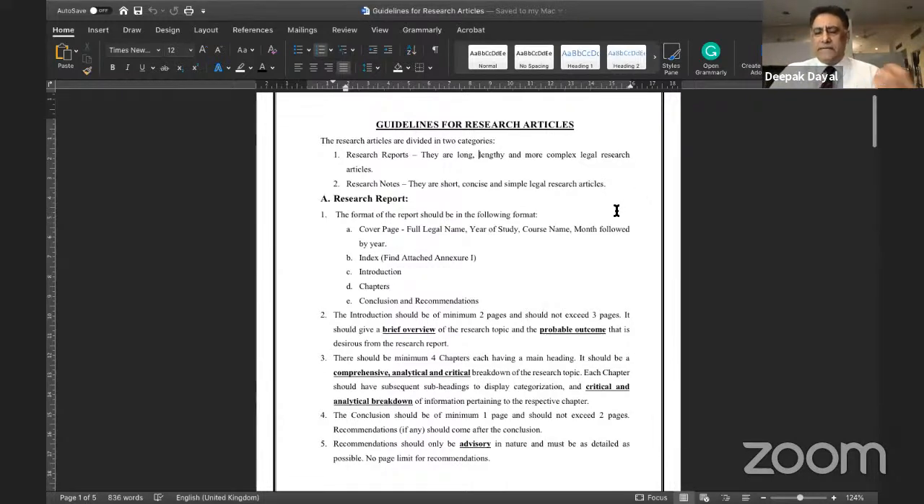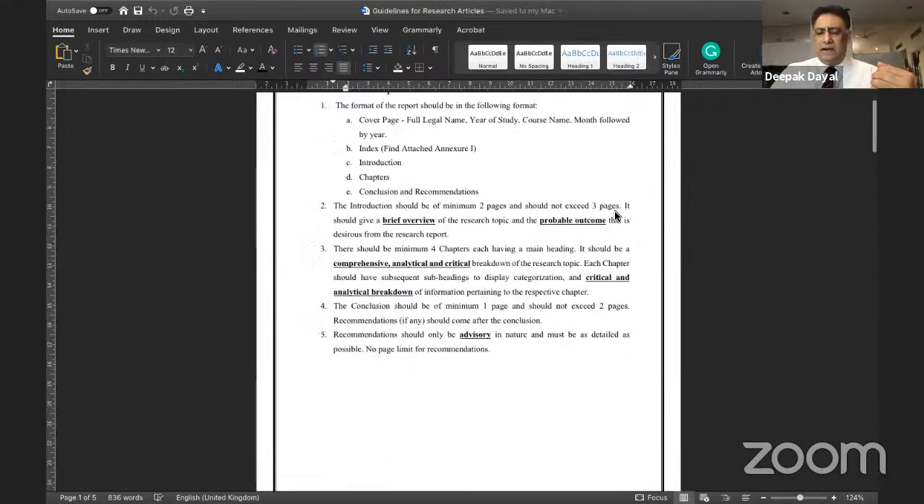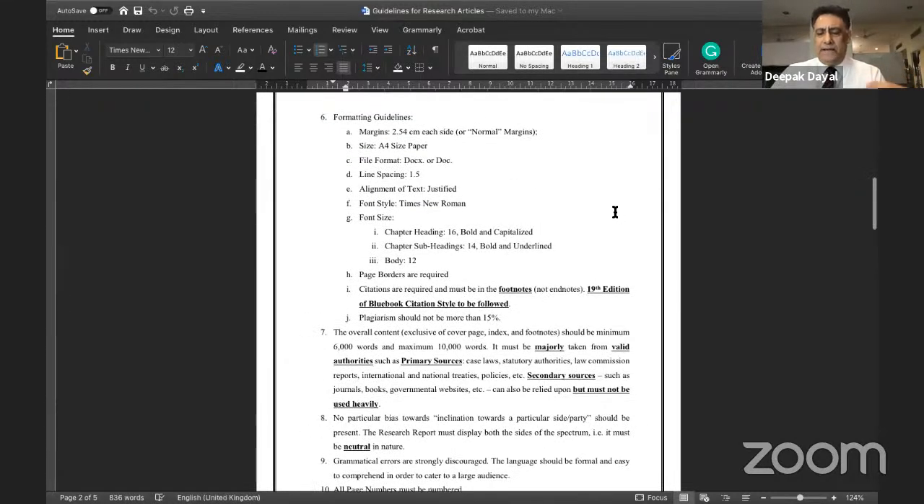Basic format, we have just given basic guidelines like the margin, size, file format, line spacing, alignment, text, font style, font size. Now, these are just guidelines which we feel, in our opinion, as Pushpit, myself, as SFLRE, as Dayal legal, are good basic templates to keep it simple, rather than having very large fonts. Your content matters, but presentation also really matters.